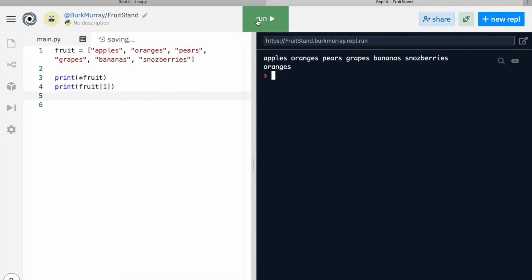There we go. Oranges. What's up with that? Oranges is the second item in the list, but Python usually starts counting from 0. So it's our second item, but it's item number 1. Get it? Apples is item number 0.